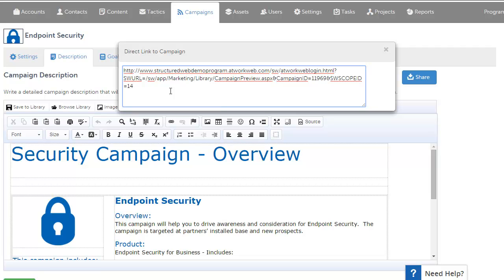So they don't need to use the library and browse and try to find it. You can market this out to them. If a partner emails you and asks, hey, do you have a campaign about endpoint security? You could just take this link, give this link to them. They'll visit it. They'll enter their username and password to get into their account, and it takes them straight to the actual campaign. So it's a very important feature. Definitely want to get familiar with it. And I definitely recommend using it.